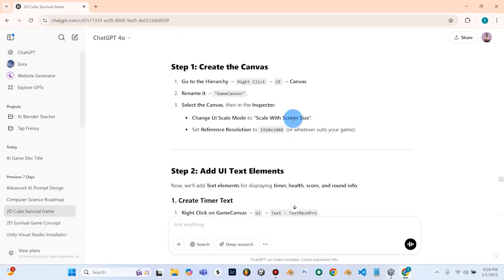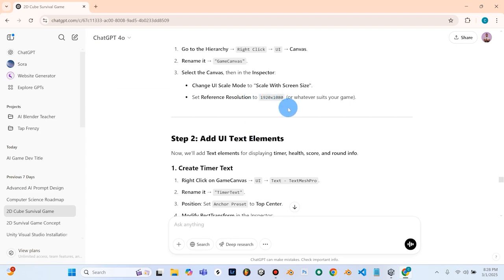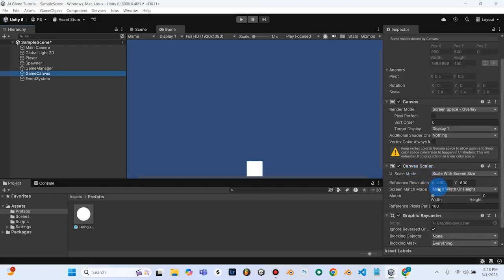So we'll go back into ChatGPT, and we don't need to set the resolution. It should already be set, or actually it's not, so we will want to set that. So we'll do 1920 by 1080. And I'll just go ahead and save that.